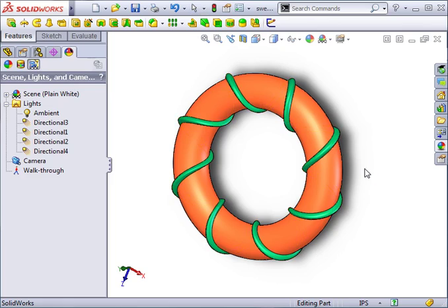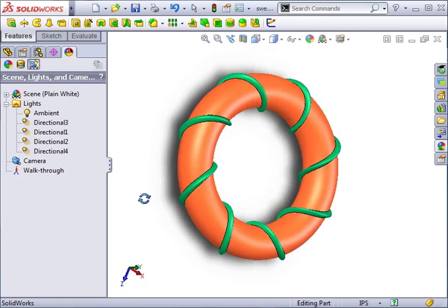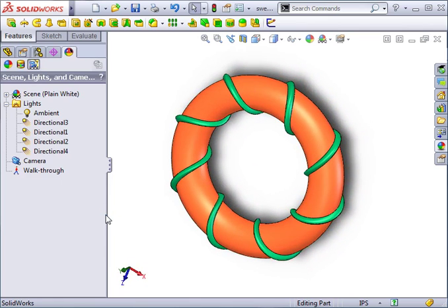The sweep path used here is a circle, and the twisting is taken care of through the use of the Twist Along Path option. The Twist Along Path option can also be combined with Keep Normal Constant to further control the behavior of the sweep.